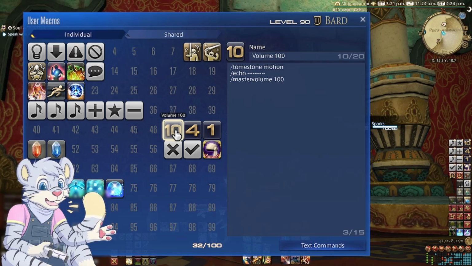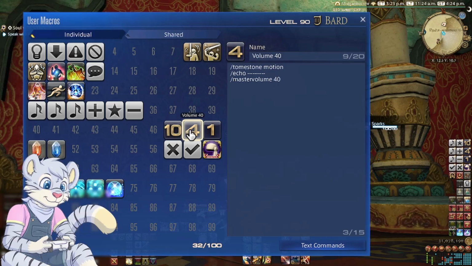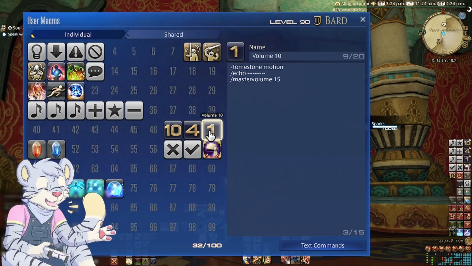I basically set it in the menu, but you're doing it with a toggle. Then you could create a separate macro and have it set to 40. And then the other macro, you can have it set to whatever you want as well.